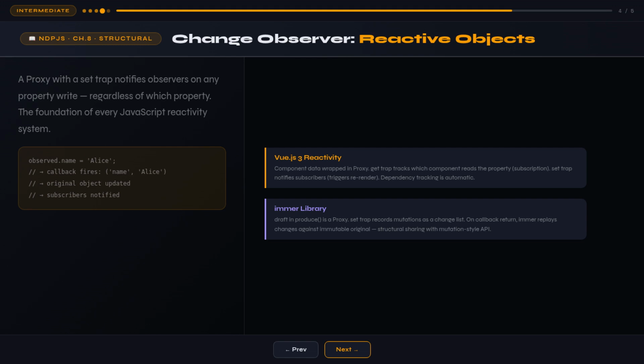One of the most compelling uses of the ES 2015 proxy is building reactive objects that notify observers whenever any property changes. This is a foundational technique used in virtually every JavaScript reactivity system. The idea: wrap any plain object in a proxy with a set trap. Whenever a property is written, regardless of which property, the trap fires. You record the change, notify any registered observers, then actually perform the write on the original object.